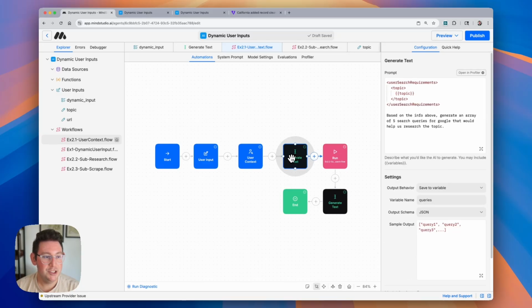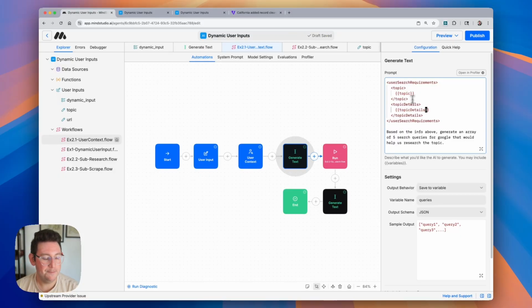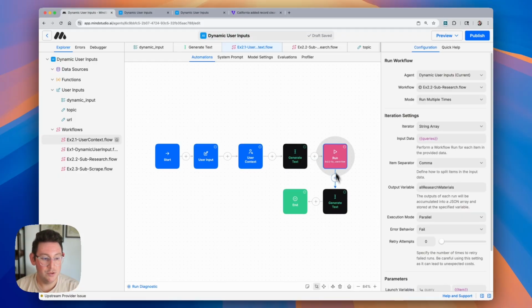So in my generate text block, I'm going to add an additional tag here to include the topic details, just to provide that additional context. And as this workflow runs, it's going to use those topic details to create a more specific search for our research report. So now that we have the topic details being added in here, it should give us better search queries, meaning that the search results will be better.